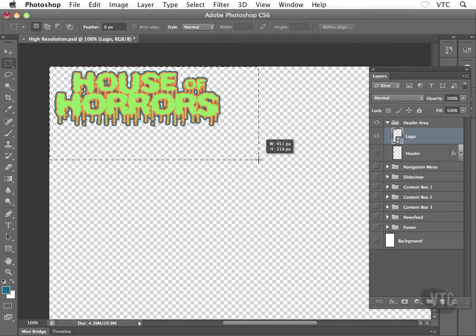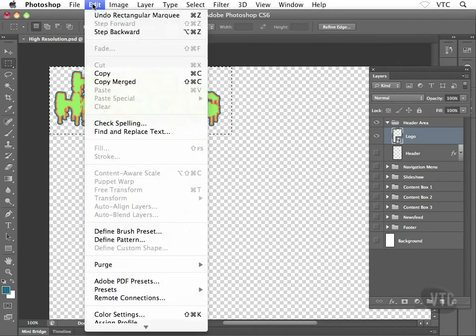You don't even have to be very careful. You just want to make sure that you're encompassing the entire logo. Okay, something like this. Good stuff. All right, now what I'm going to do is head to the File menu, and rather than choosing Copy, I'm going to choose Copy Merged.